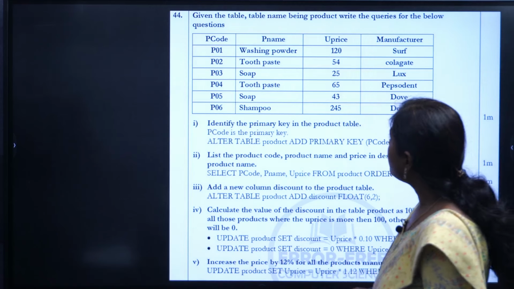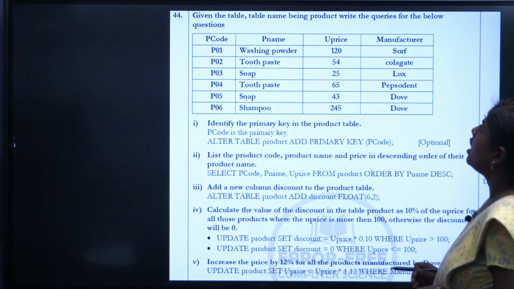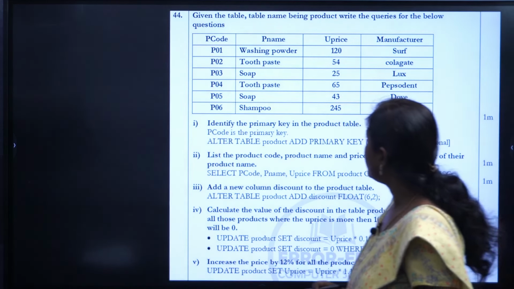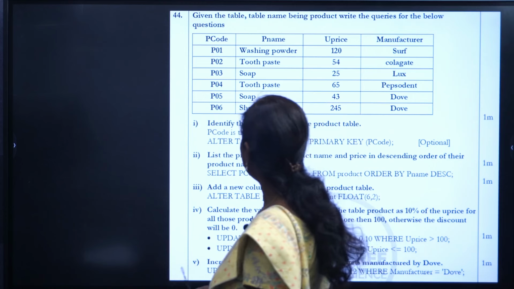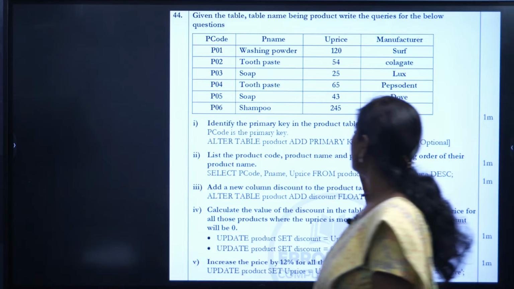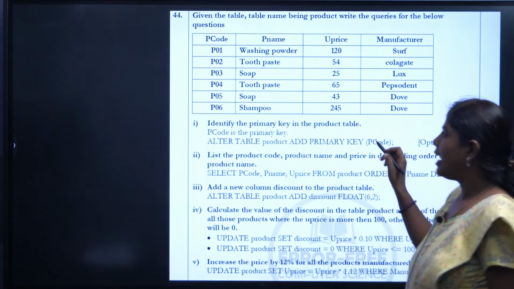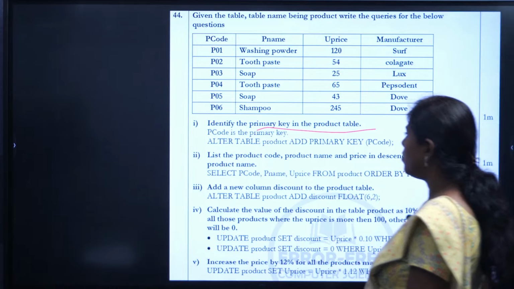Given the table named product, write the queries for the below functions. So what are the questions here? We have a P code, name, then U price and then the manufacturer. Identify the primary key in the product table. What is the primary key?